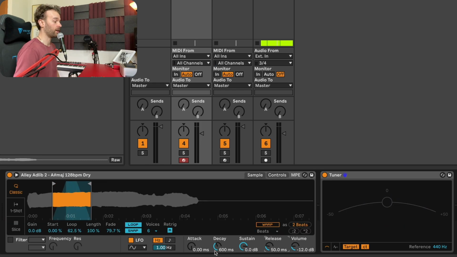And now if I play around with my ADSR controls, I could increase the attack, increase the release, maybe decrease the sustain a little bit, and increase the output volume, and now we've got some kind of vocal pad sound.